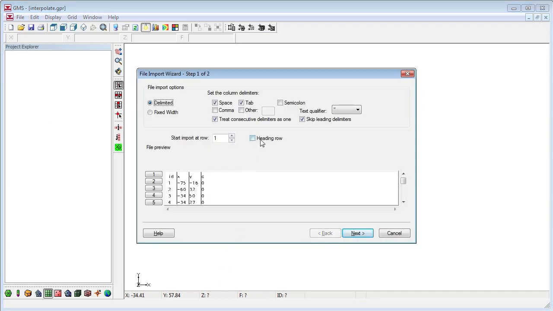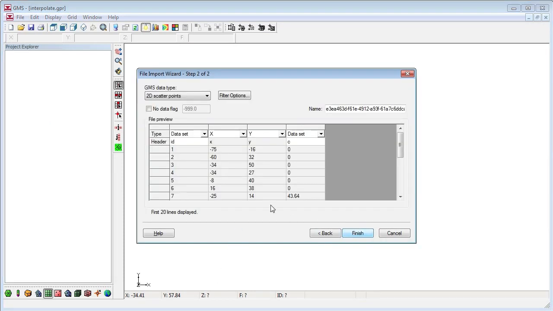There is a heading row in the data, so I will turn on that option and click Next. Then I will set the type to 2D scatter points, assign the column IDs, and set the name of the dataset.